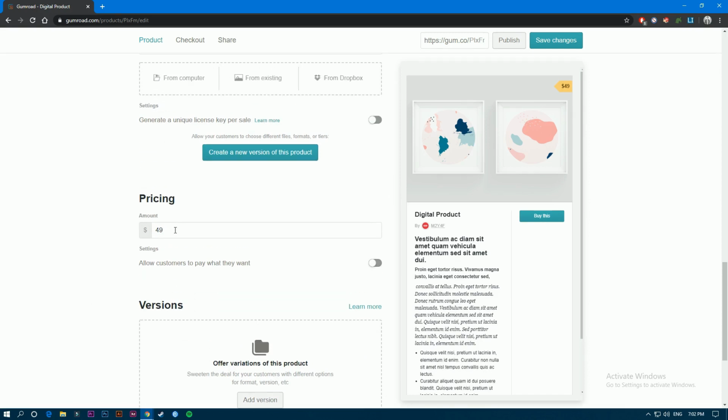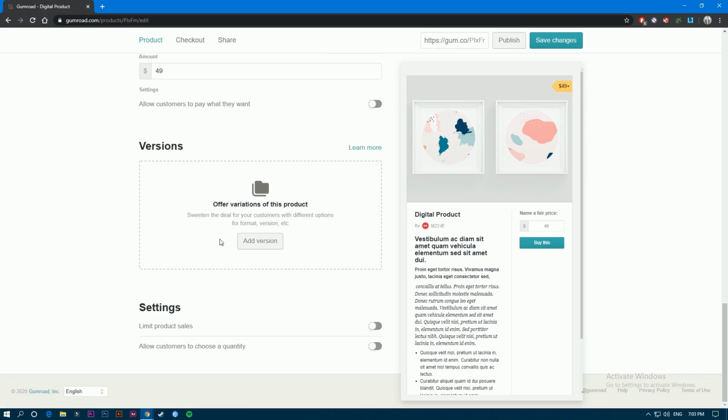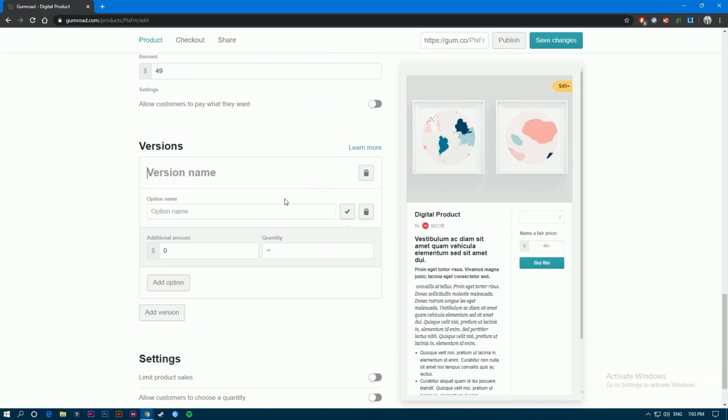As for the price, you can put the price here, and there is this option of allowing the customer to pay what they want. So for example, the minimum amount is this one you have put here, but some can pay more, as for 50 or even whatever they want, 200, and they cannot buy it for less than $49. All right, so you can make it like this, or you can uncheck it. As for versions, you can add a version. You can add the name.